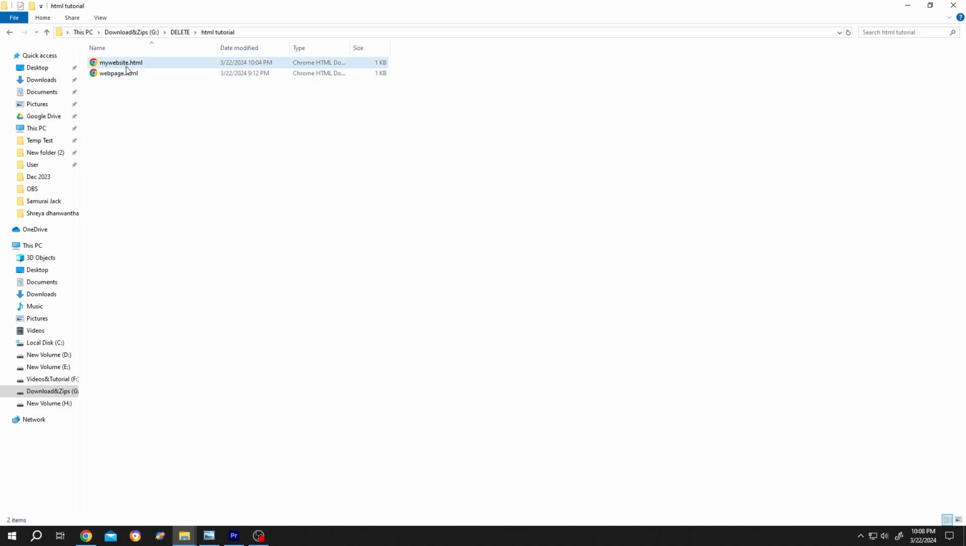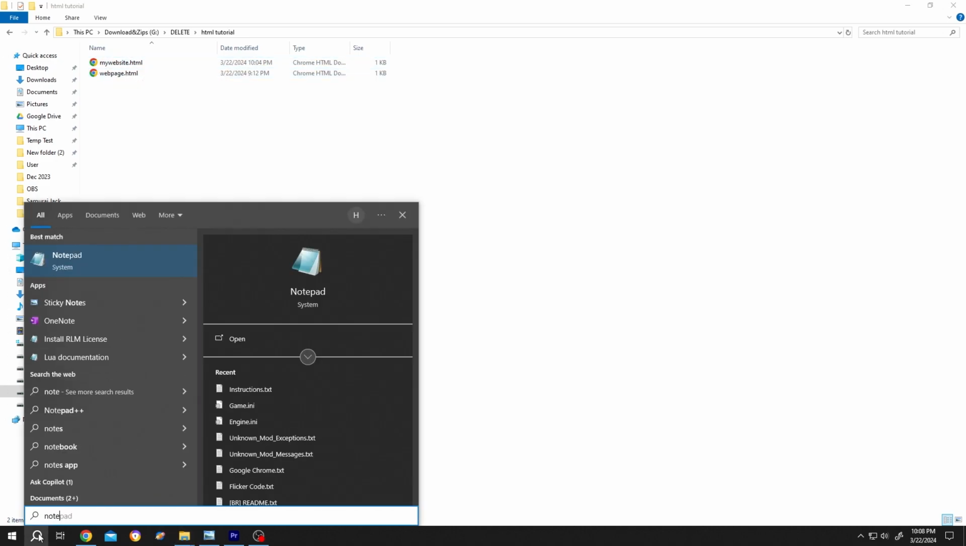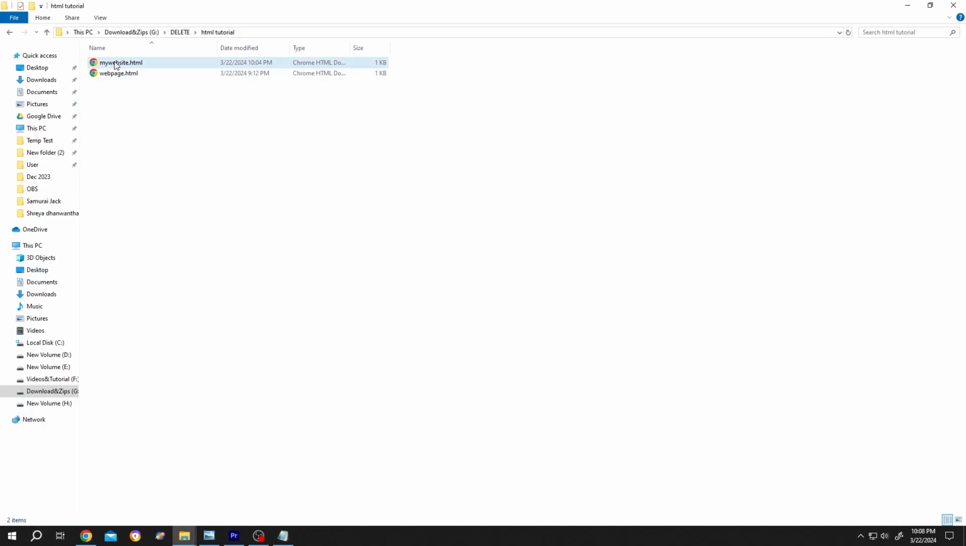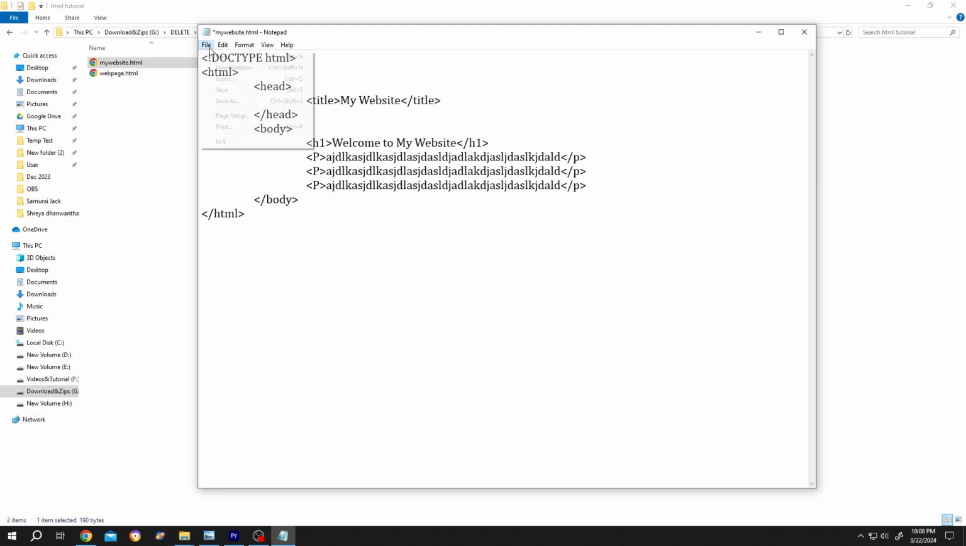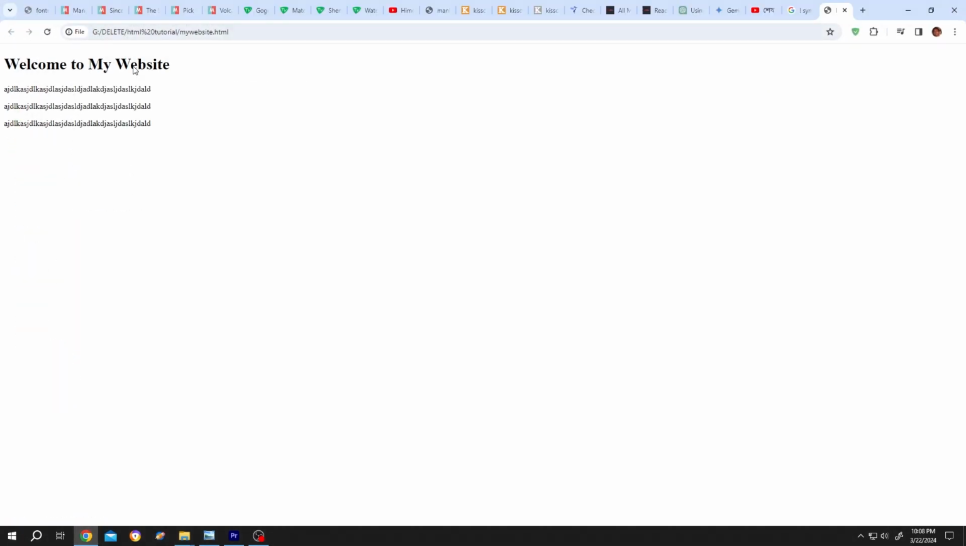To edit the document again, go to search for Notepad, then select your document, left click, hold, drag it over the Notepad, then release it. Now just do your editing, then save it, File, Save, and run it again. See? So guys, that's how easily we can run HTML documents with Notepad.